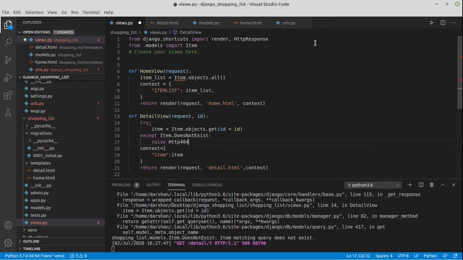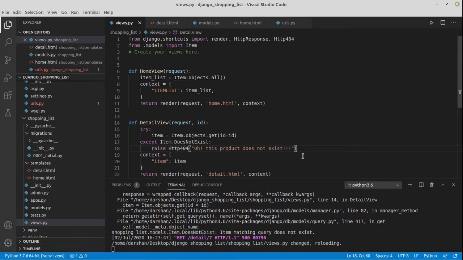That is if something is not found, but we need to import it, right? So we import it over here from django.shortcuts, import Http404, and raise Http404. We can give our own message here, like, oh, this product does not exist. So we should see this message if it does not exist, like if we query the product number 7, it should give you this message.